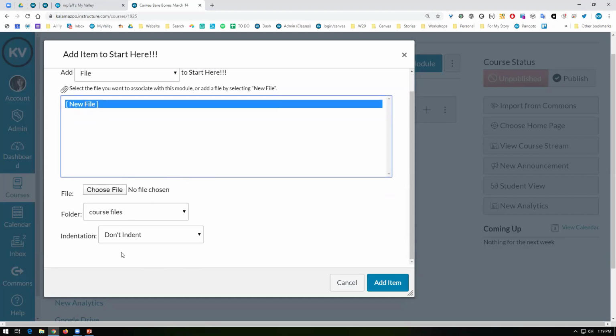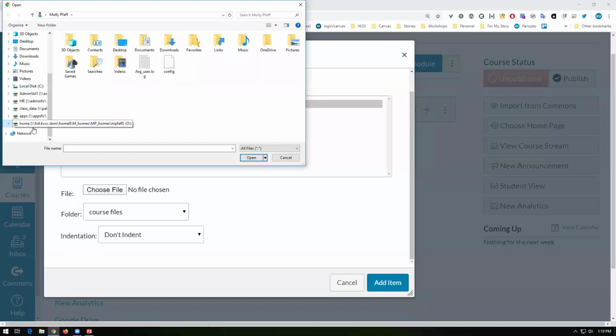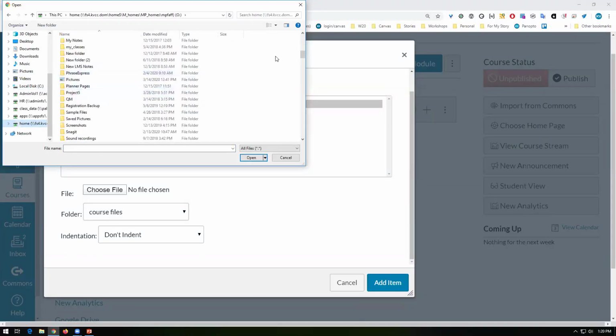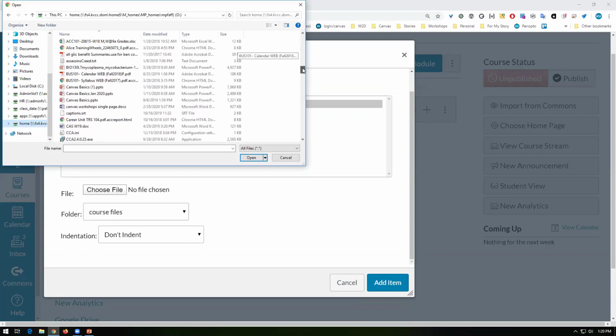And then down here, you'll notice these options appear. So I'm going to click on the Choose File button, and that's going to let me pick something from my computer. So I'm going to go to my home drive, just so I have a sample file to work with here. I usually have PowerPoints. Okay, I have a Canvas Basics PowerPoint in here that I'm going to upload.